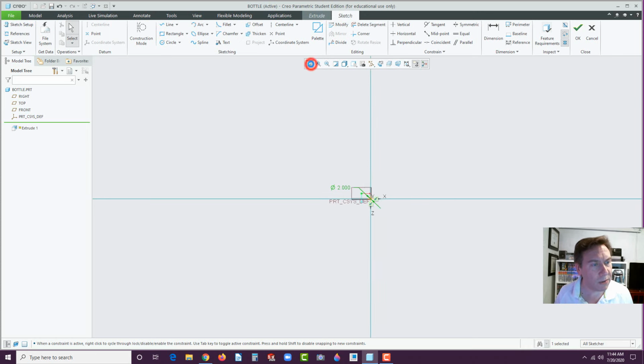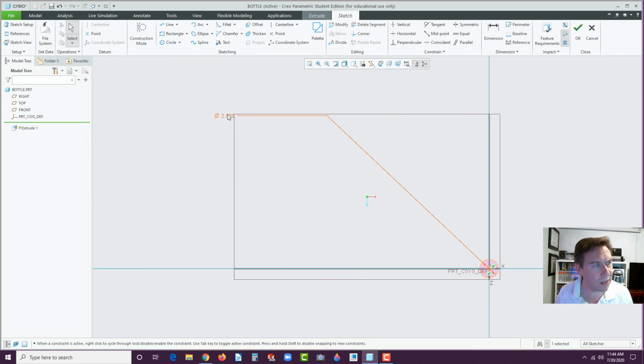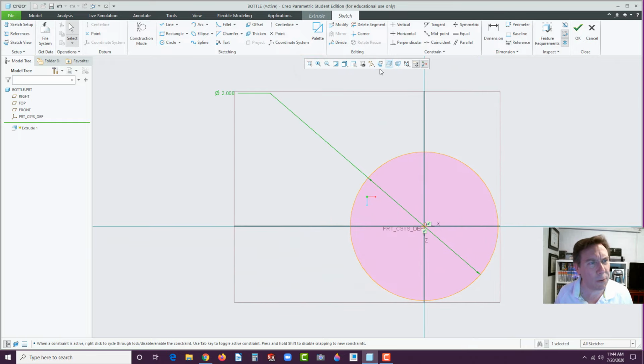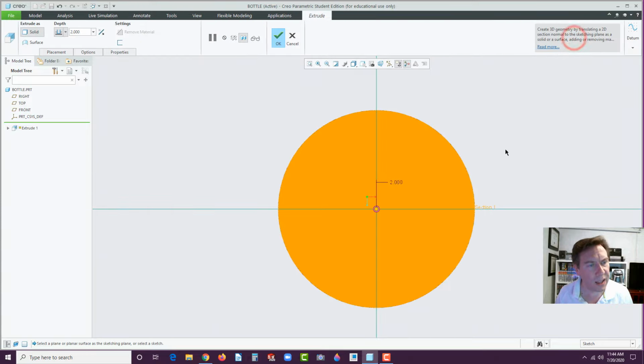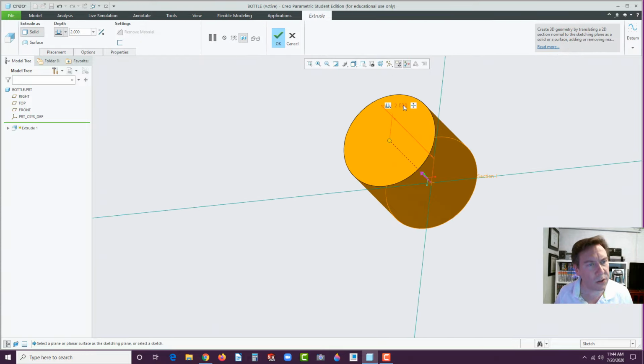Now I'm going to go over here to refit, and I'll even squeeze this in a little bit more and refit again. And I'm going to get rid of the planes. I'll just turn off all these entities. Okay, now I'm going to hit OK, and we'll rotate that. This gets extruded 2.5 inches.